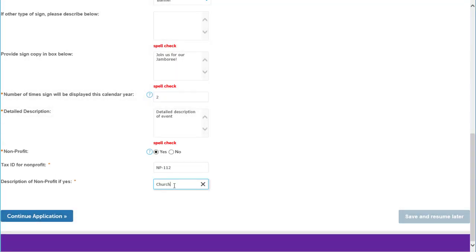If you do not have all the information you need to complete the application, you can select Save and Resume Later. You can retrieve your application in the My Record section when you are ready to continue the application. Once you have completed all required fields, click Continue Application.